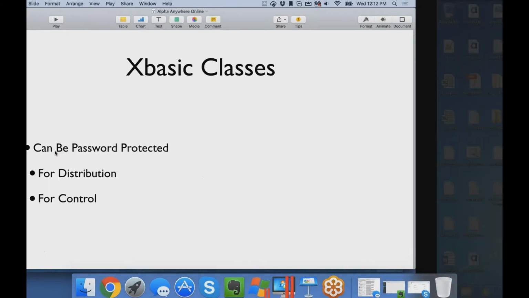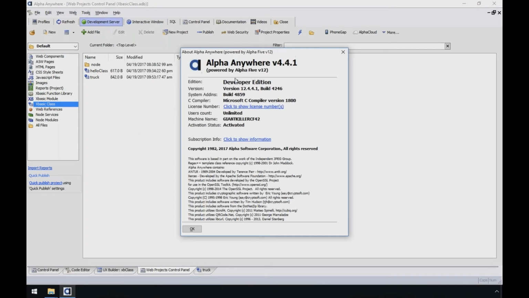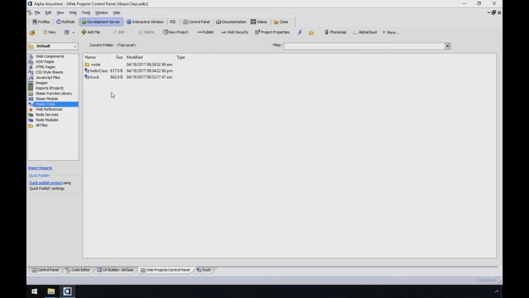Yep, all okay. Excellent. So I'm going to go over into my development environment. And again, in this case, very important is that I'm running the new version, 12.4.4, because these new features came out in the latest version. And what I'm in is my web projects control panel.